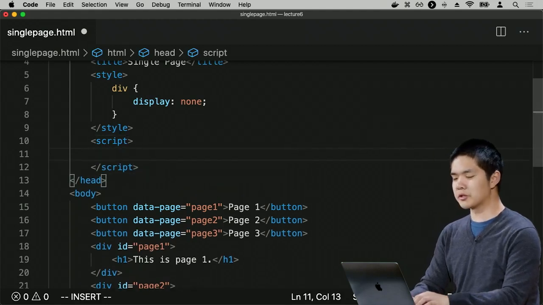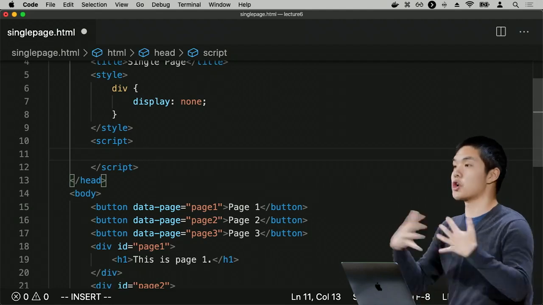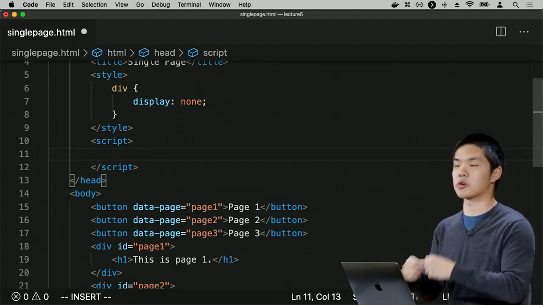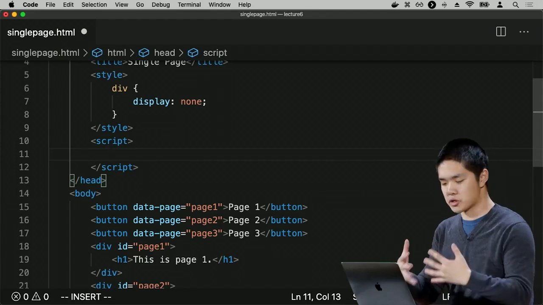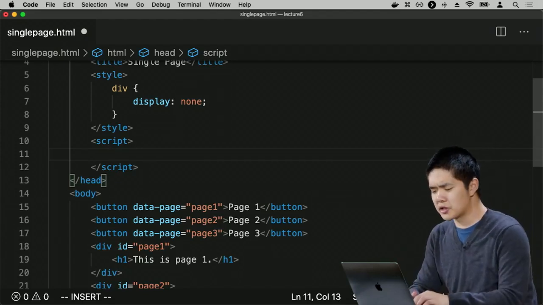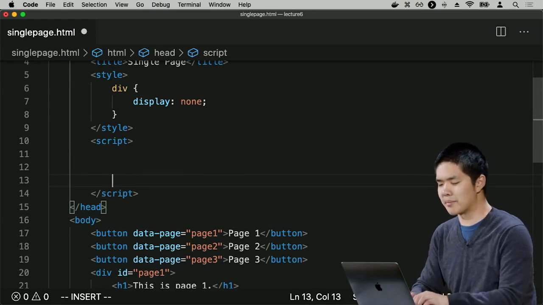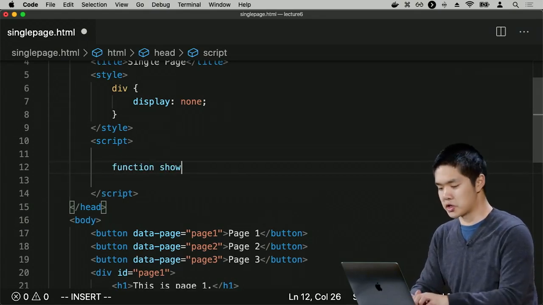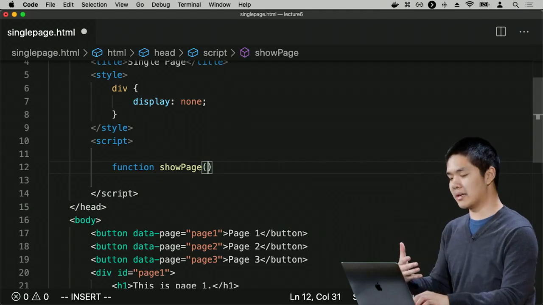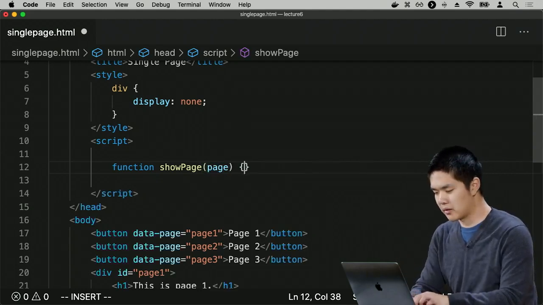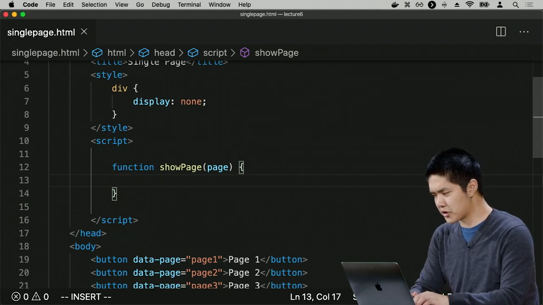What I want to be able to do is say, I would like to show page 1 and hide the other 2, or show page 2 and hide the other 2, or show page 3, for example. To do that, I'll first write a function that will let me do that. I'll write a function called showPage that takes as its argument what page I want to show. And so what should this function do?